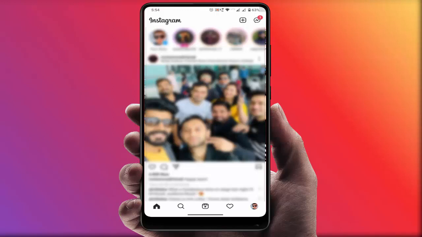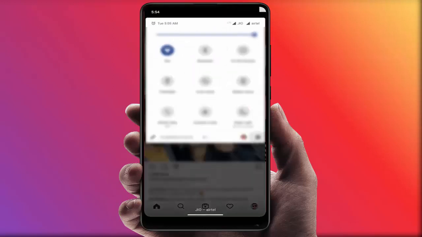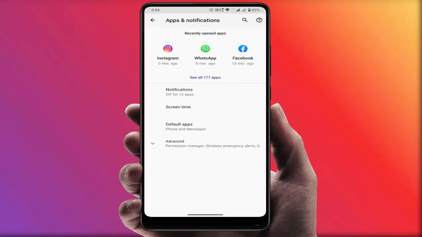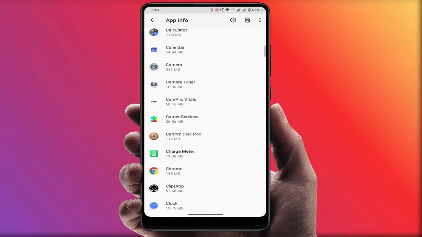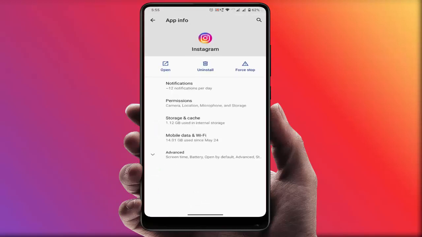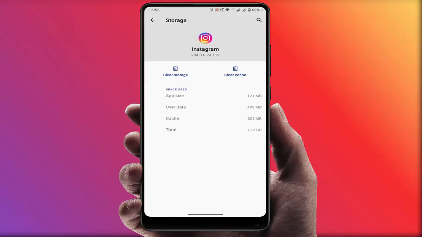Just open your phone settings like this. In the phone settings, go to apps and notifications and go to all apps. From here, guys, you need to find Instagram. As you can see, Instagram is here. Just open it, and here you want to clear the cache and the storage of Instagram.